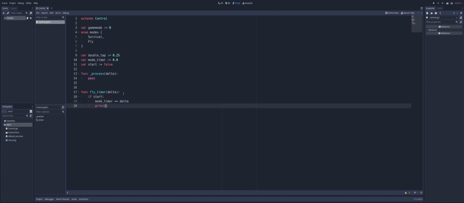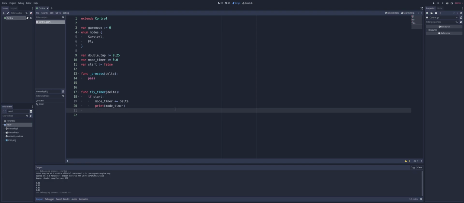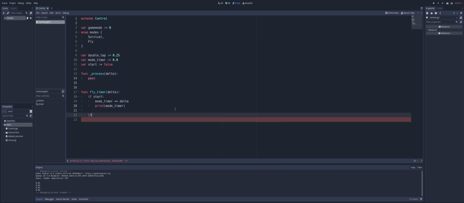If you want to see that, you can go ahead and print mode timer. What we want to do if start is not true, right? We don't really need to check if it's not true, this should run. So we're going to say if our mode timer is greater than our double tap.